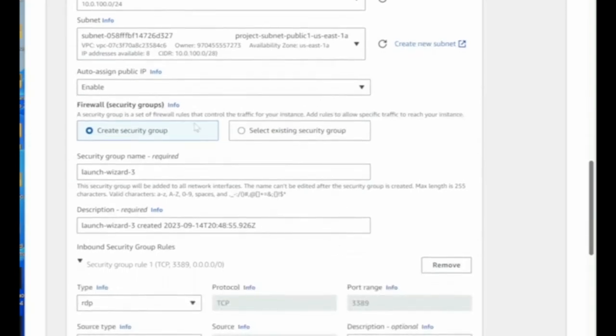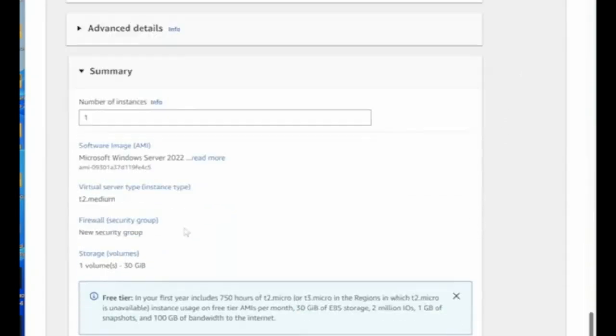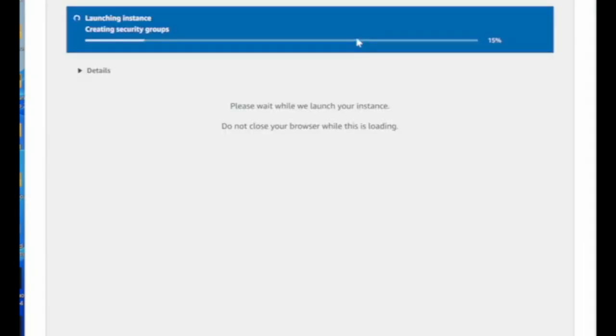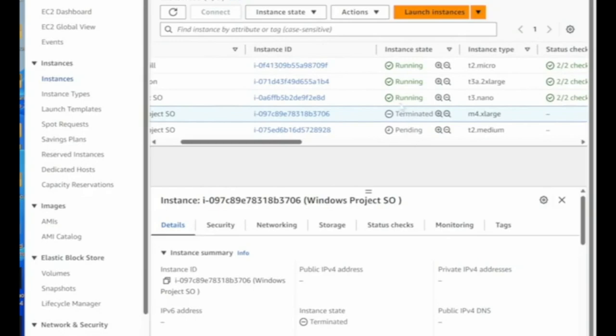For the firewall or security group, we're going to rename it, so it's going to be a security group. We're going to name it. All right. And then the configure storage can be here, number of instances. That is great. And then we're just going to launch that instance. And so now we are going to wait until this pending turns into running.